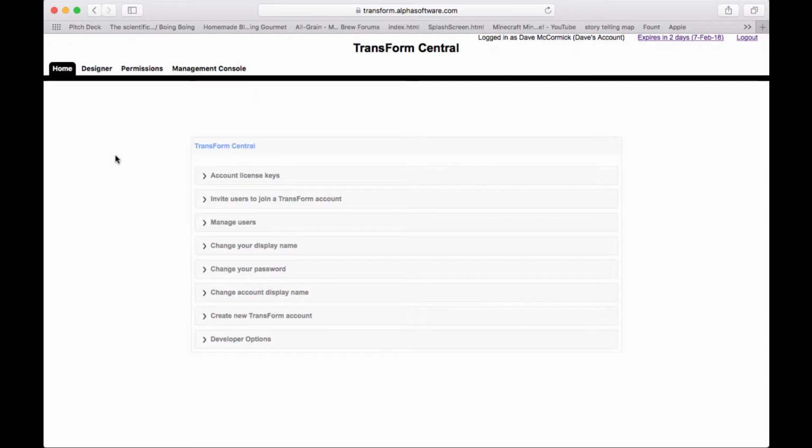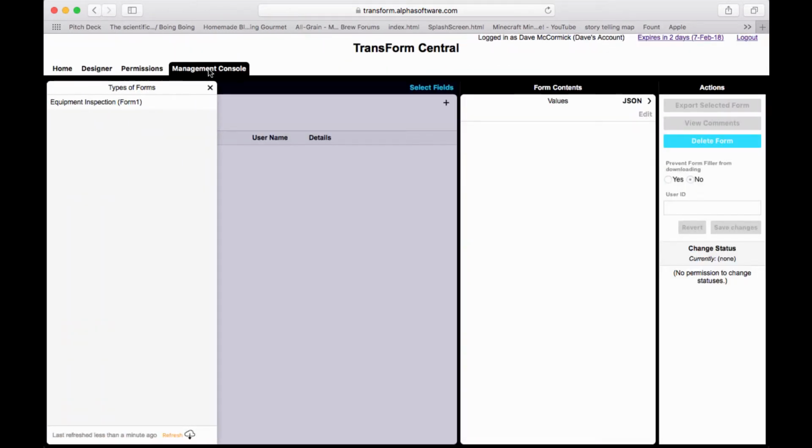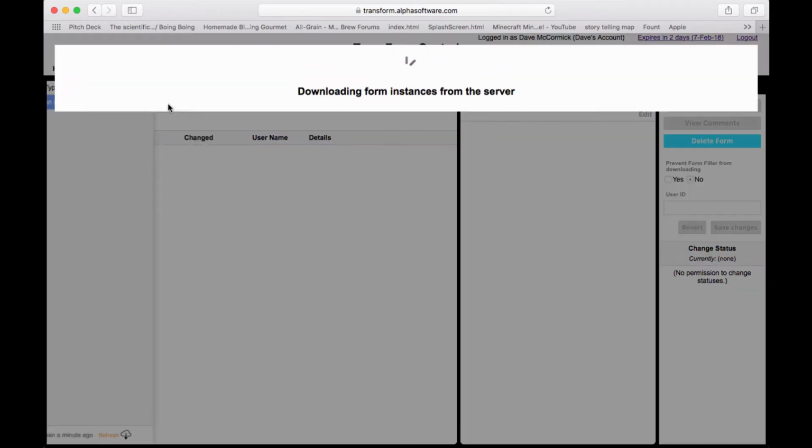We're back at TransForm Central, and this time we're going to click the Management Console tab. And here at Management Console, you'll see a pane has slid in from the left, listing the form types that are available. Now notice I said form types, I didn't say forms, and there's a distinction. What we created at the beginning of this tutorial was a form type, and what we filled out on the phone was a form. So, now when I choose my form type, which is Equipment Inspection, the system is now going to show us all the times that that form was filled in.